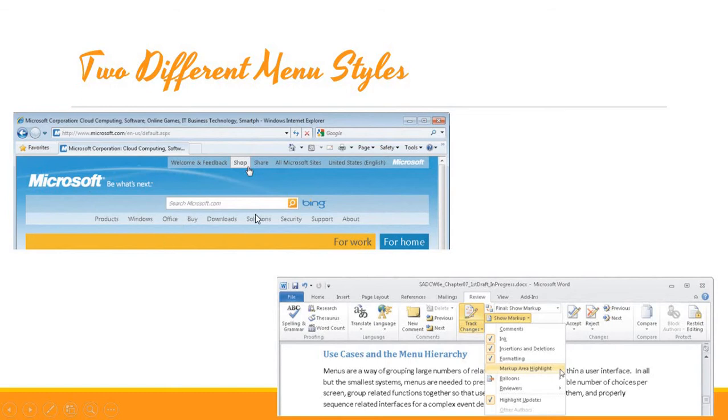So this one, the mouse pointer is positioned over the shop item of the upper menu in a web page. And here, it shows a more complex menu design with 3 menu levels displayed.